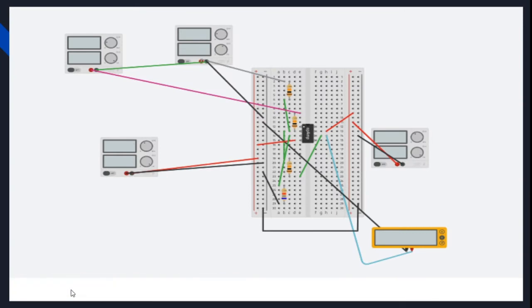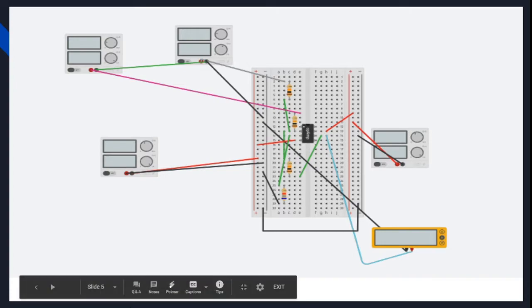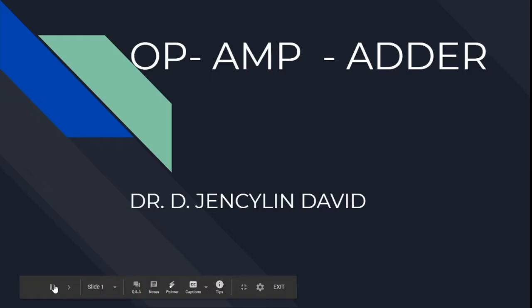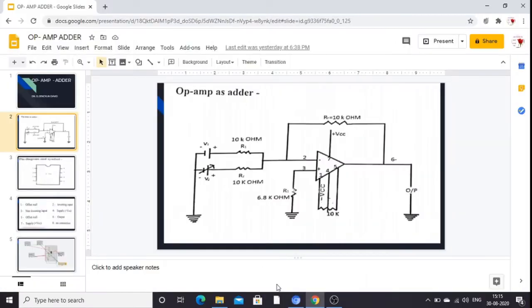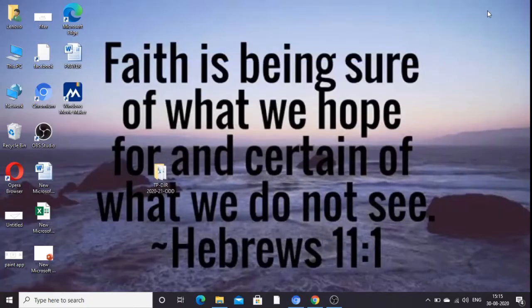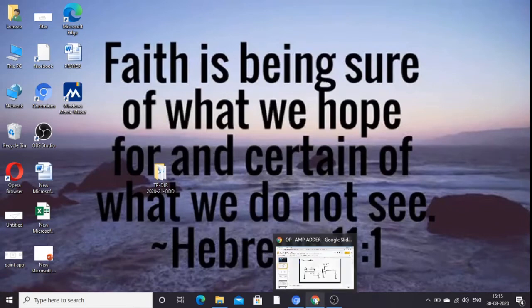Actually, this is the circuit diagram I have made by using Tinkercad. That is, by using a virtual lab, we can handle the classes. So, if you want to construct the circuit, we can use Tinkercad. So, now let us see how to construct a circuit by using Tinkercad.